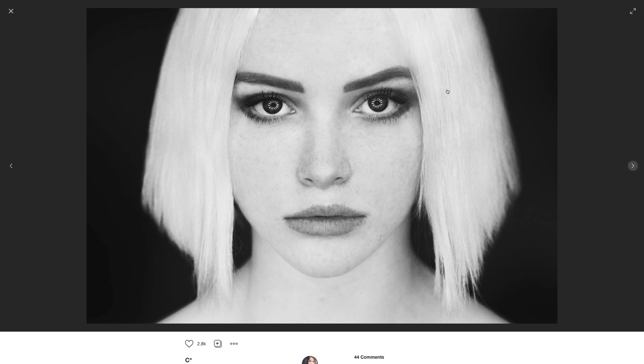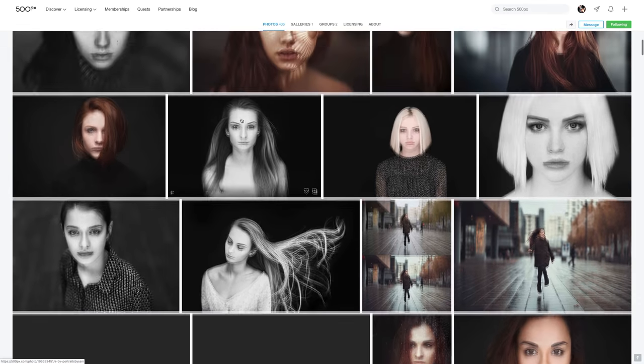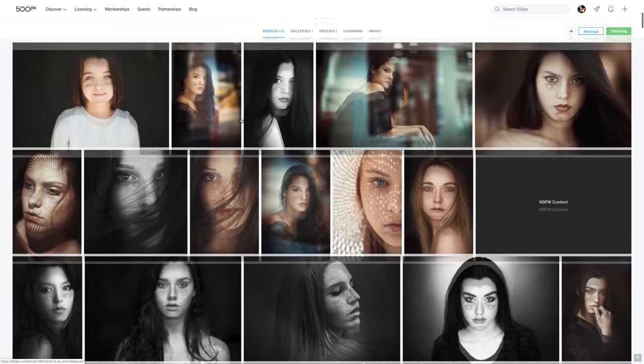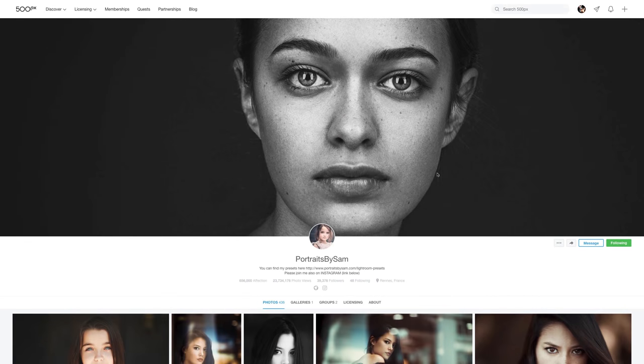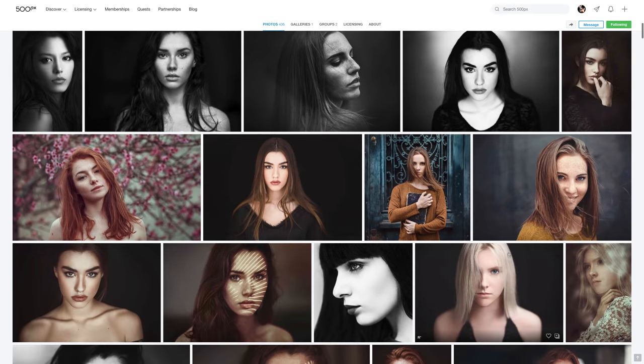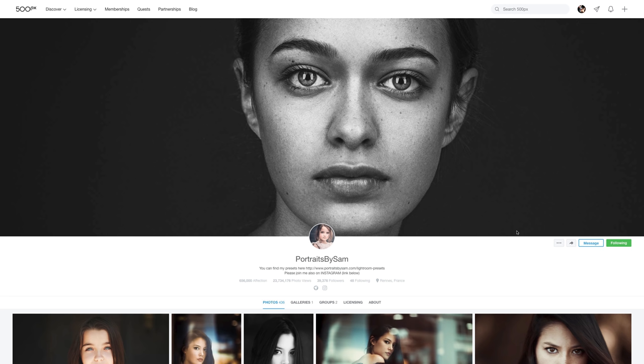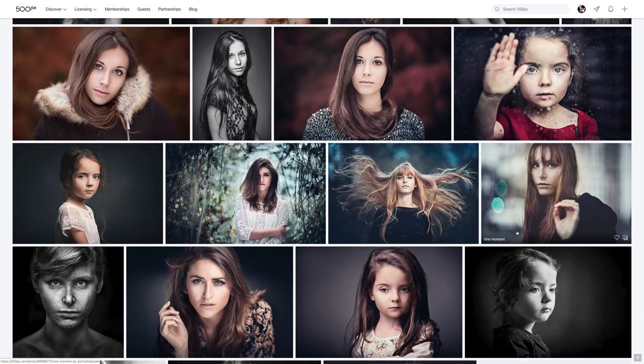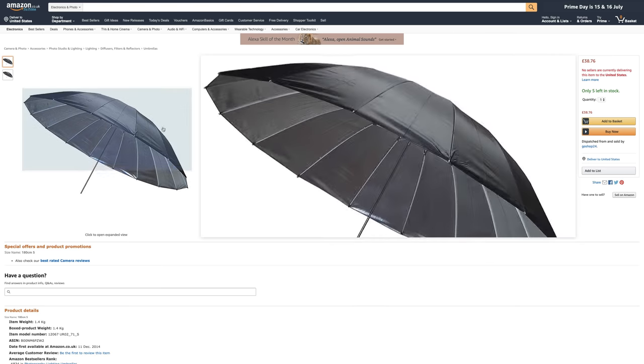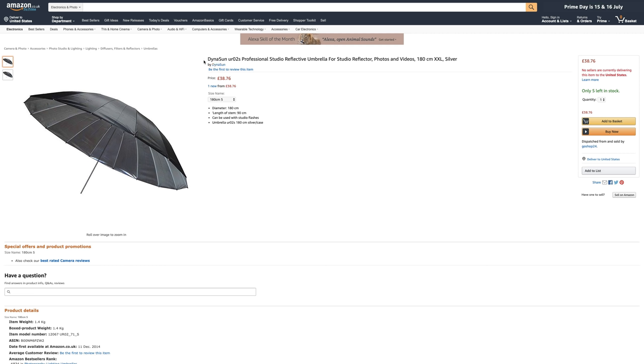And I messaged Portraits by Sam. Again, I'm not sure if it's a man or woman. And I mentioned that I'm a big fan of their work. And I asked them what light modifier they possibly used. And they told me it was just a simple umbrella. It was a very specific one. There it is. They gave me the link and everything. It's a DynaSun UR02S Professional Studio Reflective Umbrella.